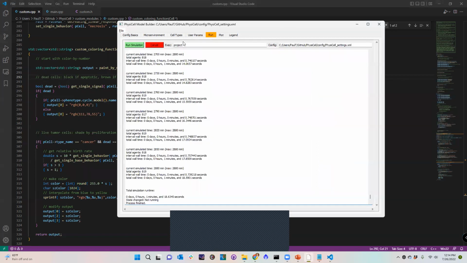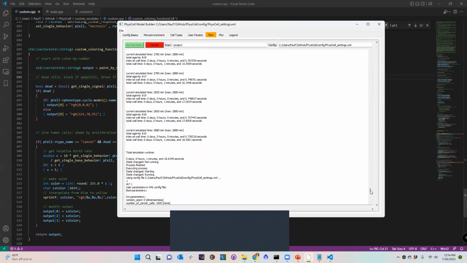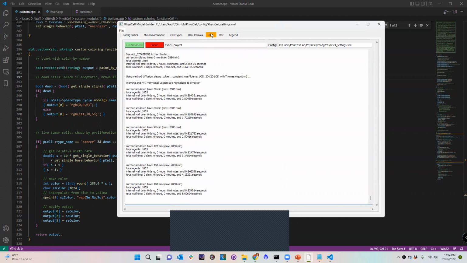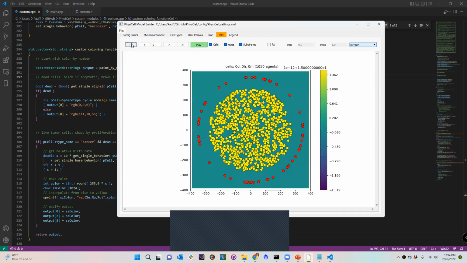So let's go back to run and click run simulation. Give it a second to reset over here. Looks like we're definitely running. So I'm going to go back to plot, go back to the very beginning. And now at the very beginning, time 0, all the cells are initialized to that maximum proliferation rate. So they're all a bright yellow.